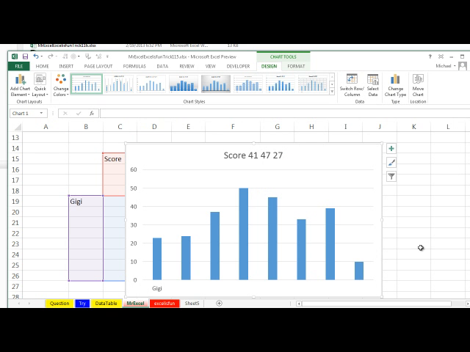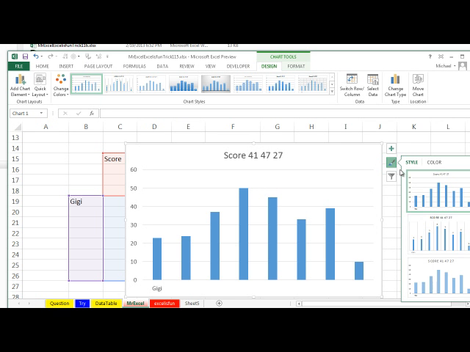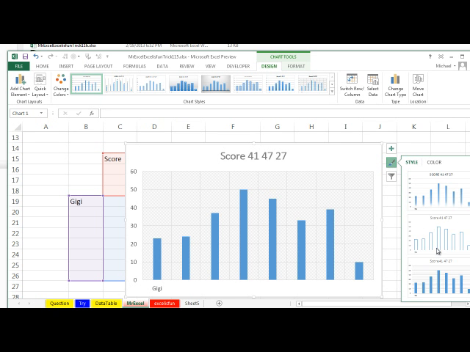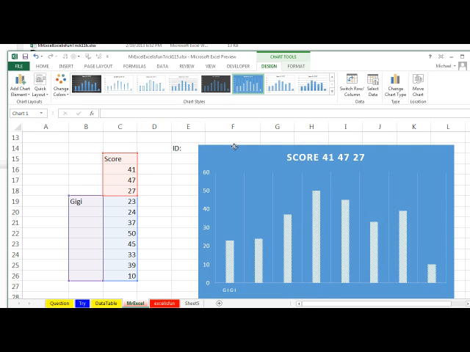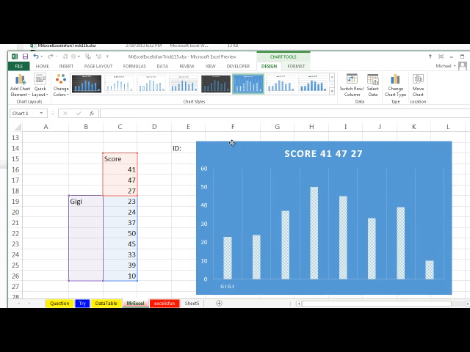I like it. Let's do a little magic here with the cell style, and see if we can find an interesting one. I love this in Excel 2013. Oh, look at that. Score 41. What the heck is that title? What's going on with that title? That is really, really evil.